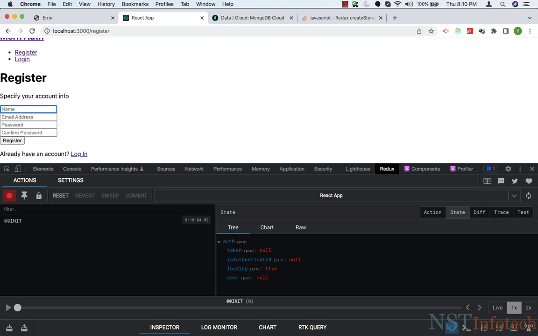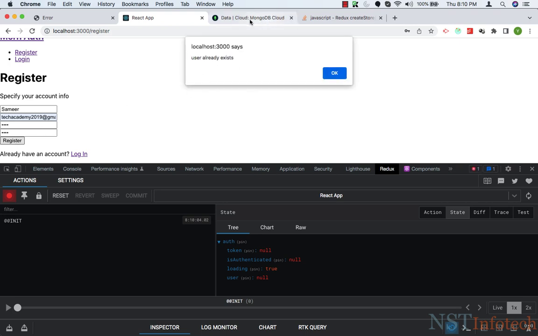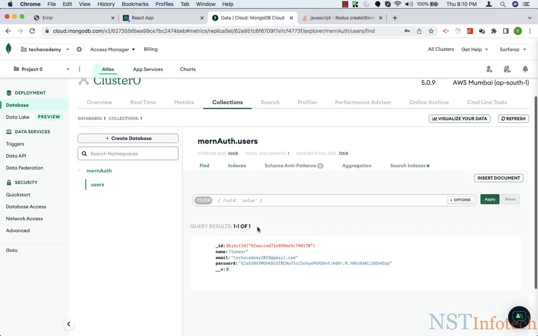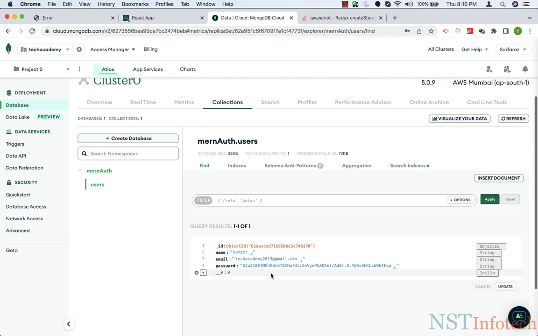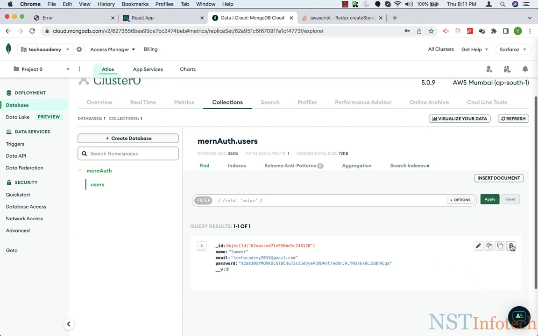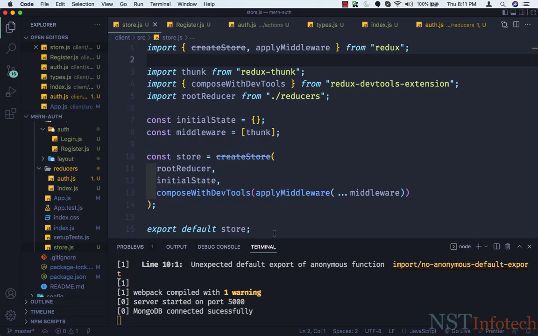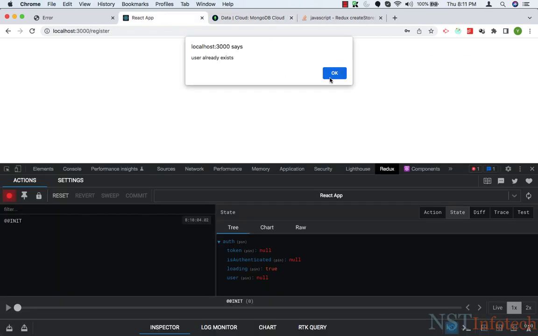So this was the name, Samir. Then we have techacademy2019 at gmail. Password is 1234, 1234. Let's click on register. Now it says user already exists. Yes, that's true, because if I go to MongoDB and go to collection, this user is already there. So what we can do is just delete this user. We will delete the user and then register again with the same name. Now it is deleted. Let's go back to our app.